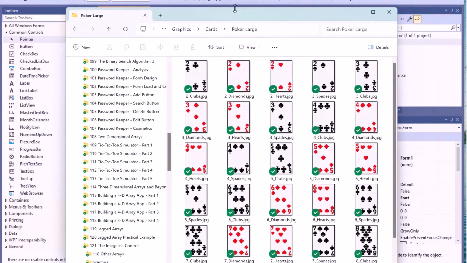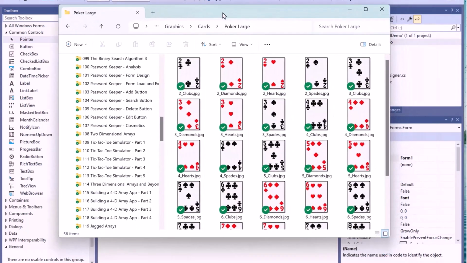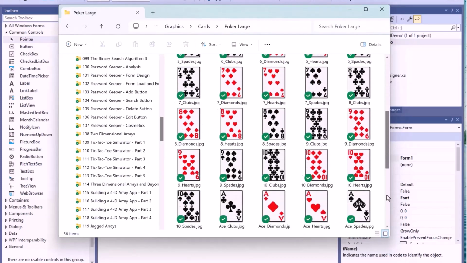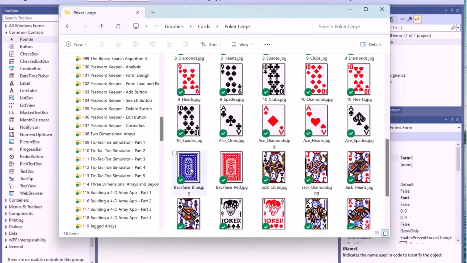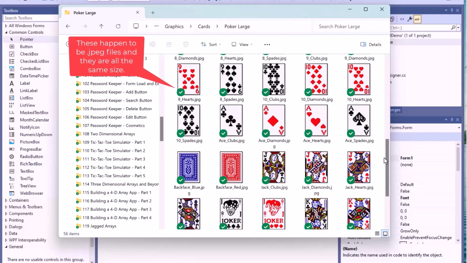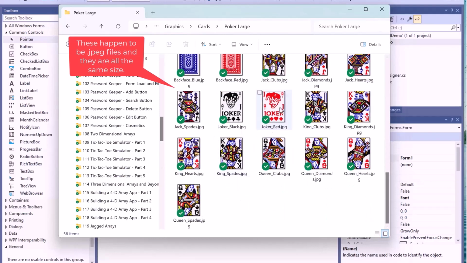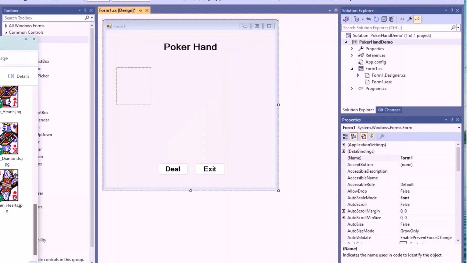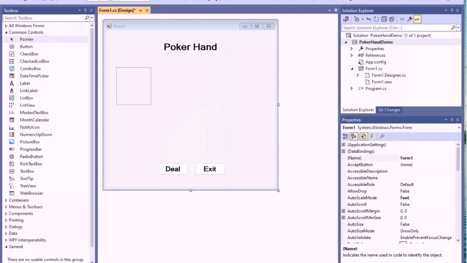It's got 55, I think. It's got some jokers in here, and it's got some backings here and all that. So these things are all there. We'll go and pull these things off into our application. So right now, as long as you have these graphics sitting on a file someplace, you can do this. And they're easy to get. You can pull them off the internet, whatever you need to do.